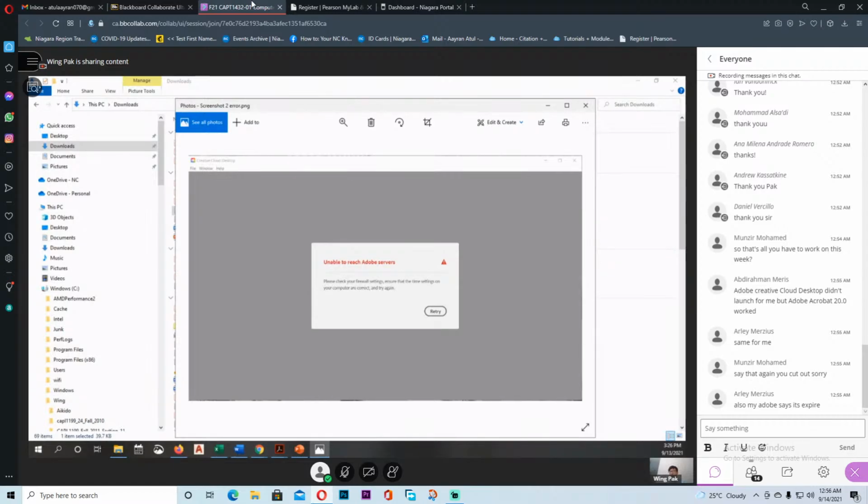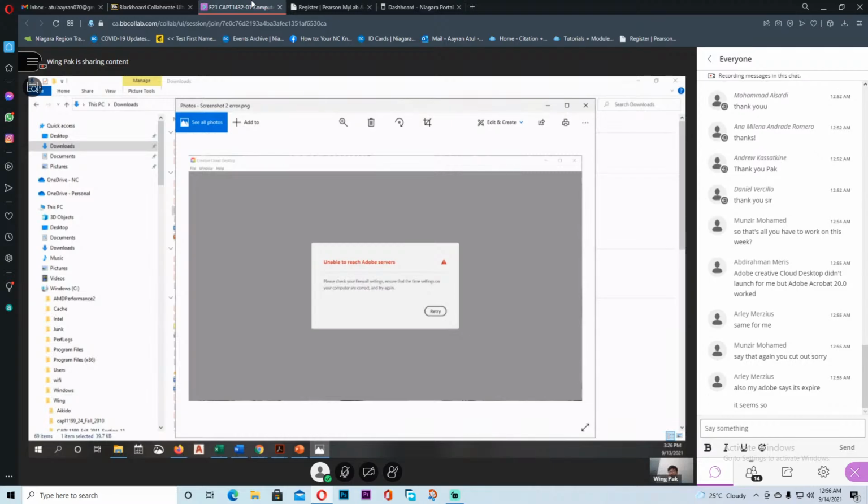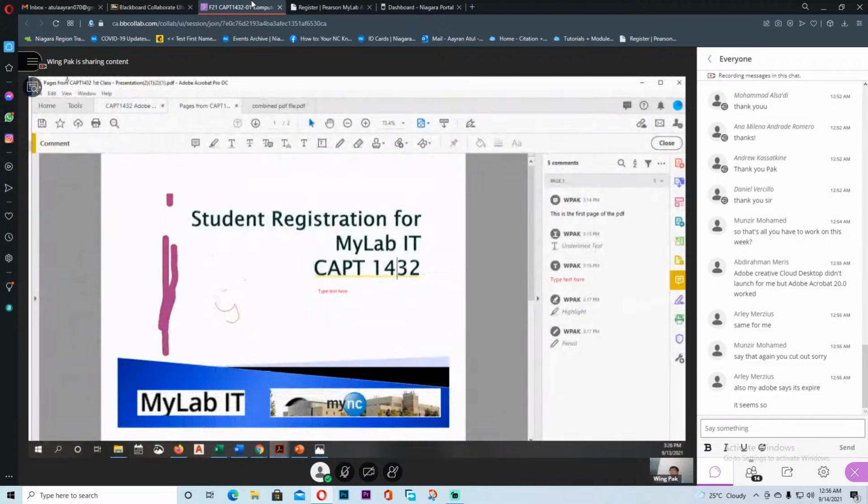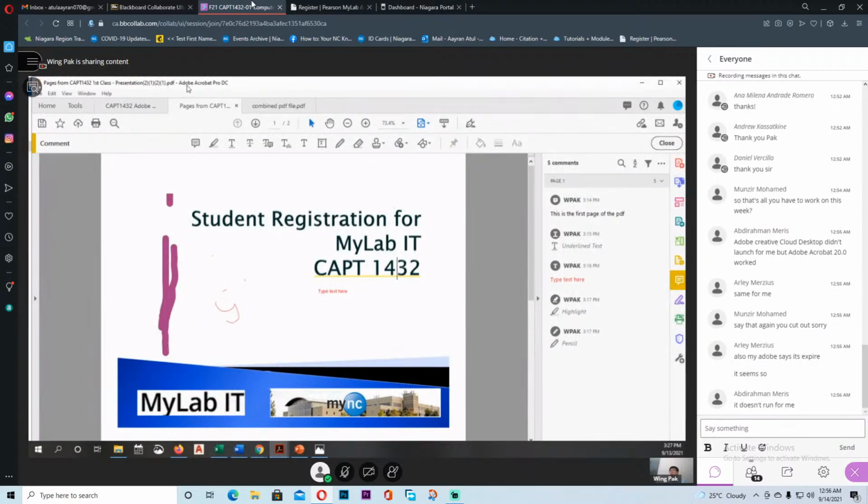Is your Adobe Acrobat working properly, Arlie? And is it the Pro version? Or is it just a reader? You should try to get the Pro version working eventually. So when you run it, it should say at the very top, once it launches your document, Adobe Acrobat Pro PC.